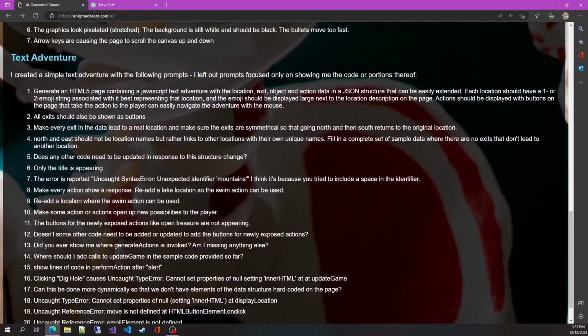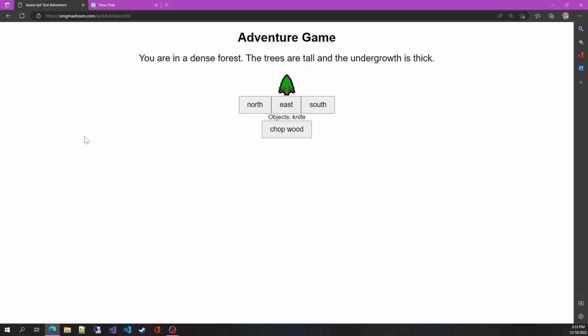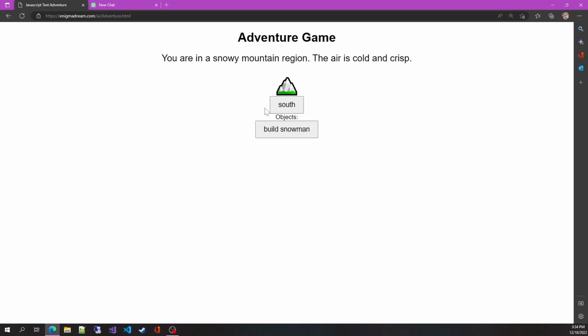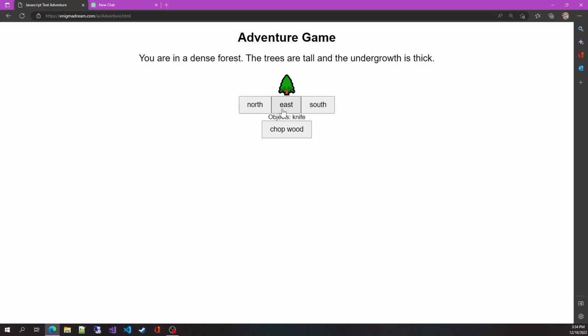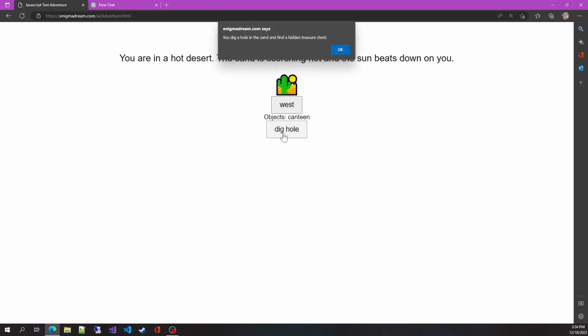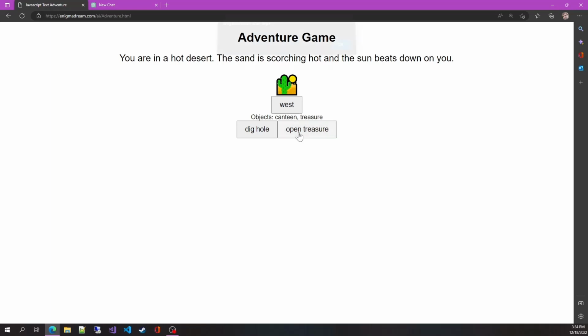And then finally, I did try playing around with a text adventure, because one of the things the chatbot's good at is being creative and coming up with colorful text. So I asked it to create some text for a text adventure, and I told it to turn it into a web page. It's got a small, simple world where you can go north, take some actions, go south, east, dig a hole. It says you dig a hole in the sand and find hidden treasure chests, and then you can open the treasure.